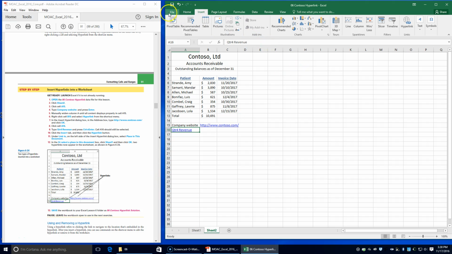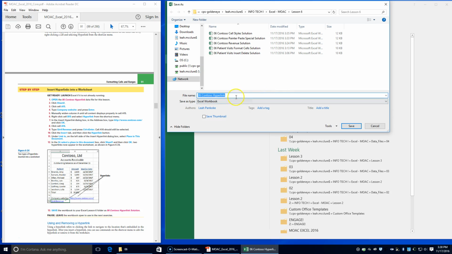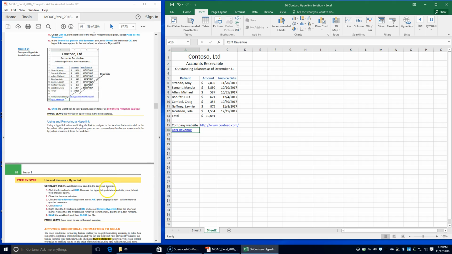It says to save this document as, in our Lesson 6 folder, Contoso Hyperlink Solution. Go ahead and save. And it says to leave this workbook open to use in the next exercise. We're going to remove a hyperlink now. So it says to click the hyperlink in cell B15.